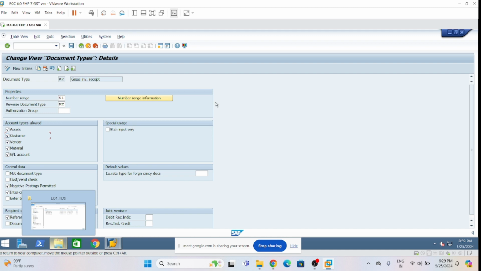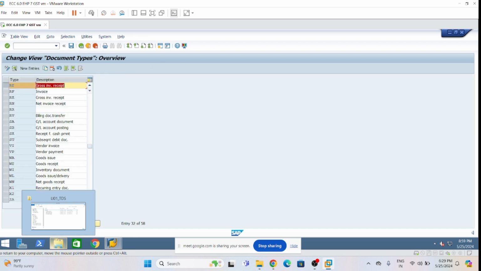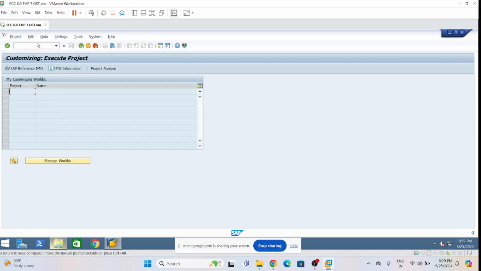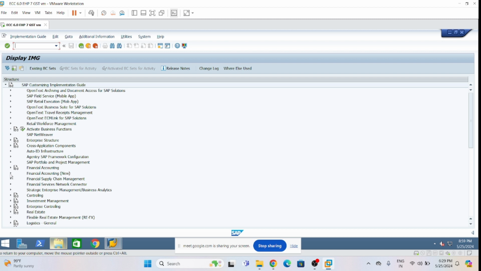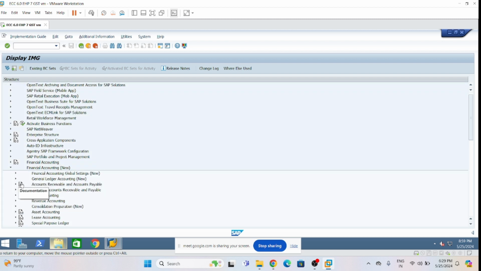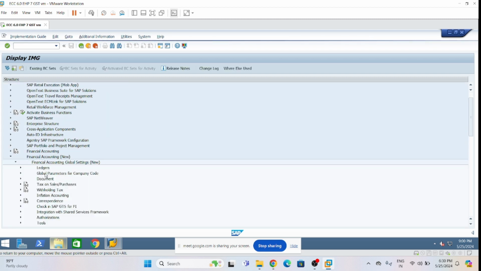Now give the next heading: define document type for entry view in a ledger. The same way we defined document types for GL, SA and AB, and KR document type in AP and AR, we are going to define here also.